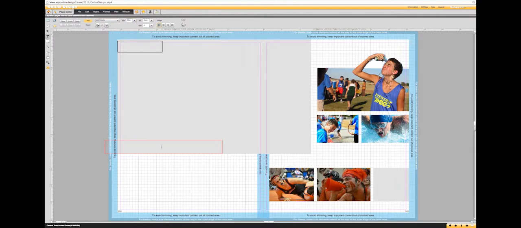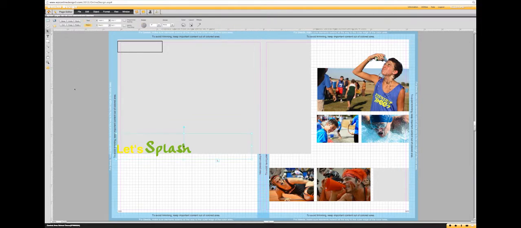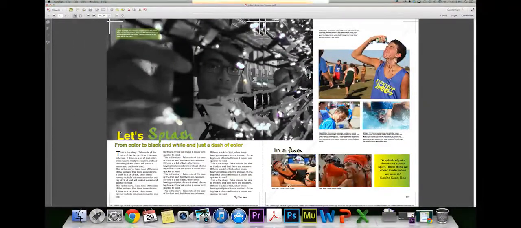Okay, and now it seems to have disappeared. Well, it really didn't. You'll notice there's this little plus sign here, which means there's still more, so we just need to resize the box. And when we resize it so that it fits in there, then you can see it. So just move it into place, and of course we need to actually change the color too. So this Splash was a green color, and Let's was yellow. Okay, that's about right.